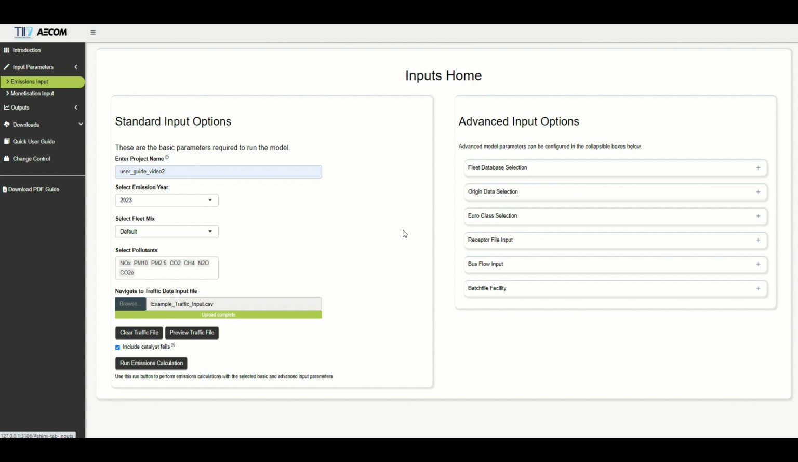The receptor file input option will be discussed in the next video, where we show how to use the REM tool to calculate concentrations of local pollutants at receptors. The batch file facility can be used for the calculation emissions use case. However, I won't show it in this video.